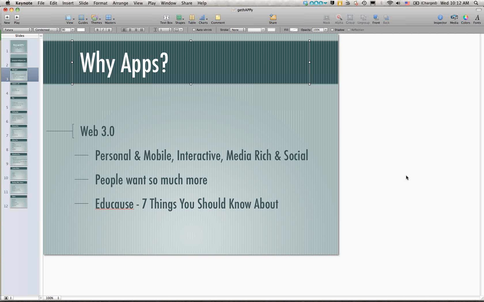In addition to that, they also want it interactive. They want it media rich, meaning that they can have pictures and videos and music. And they want a social component. We all know how popular Facebook is and all those other social networking sites. So they want to see what their friends and colleagues are doing, and share. And again, they want to do it on their own device, wherever and whenever they want. Apps are allowing us to do that, whether it's on an Android device or an iOS device.